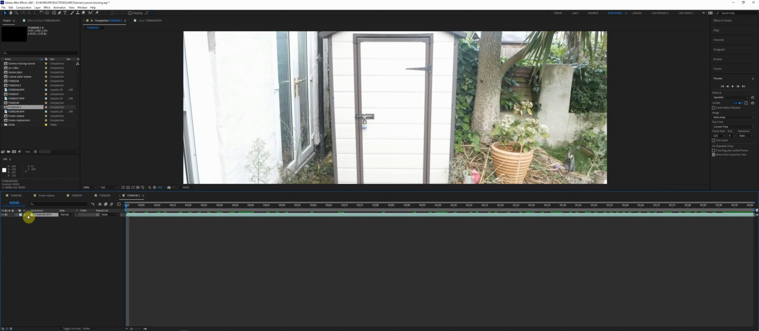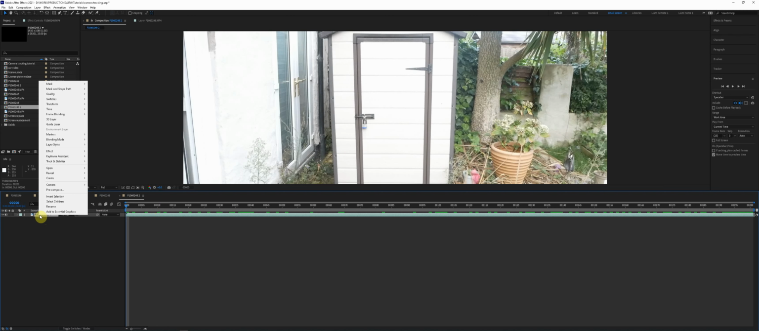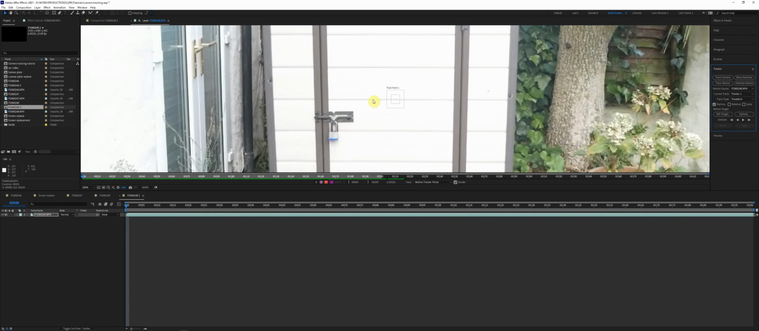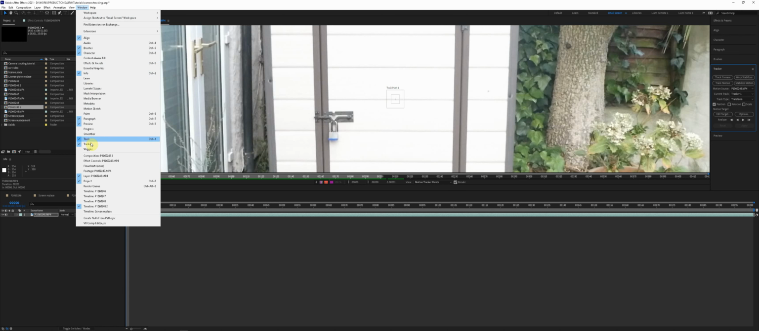I'm going to select my layer, right-click, track and stabilize, track motion. And you'll see what happens is it gives you a track point, but we need to track more than one point because we need to track more than one dimension. We want to track X, Y, and Z. So over here on the right hand side in my tracker window, if you can't see this tracker window, go to window and then click tracker and it'll appear.